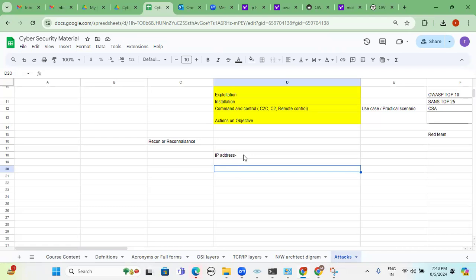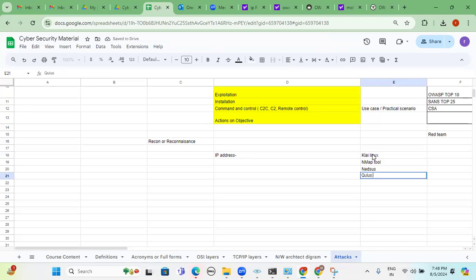So you are sitting in the private network, you are using Kali Linux. Okay, I will discuss everything. You are using Kali Linux, or the Nmap tool, or the Nessus tool, or maybe Qualys. All these are host discovery tools or port scanning tools. Will you agree with me or not? Yes. Okay. Now, how can you identify the IP address of the selected target machine?